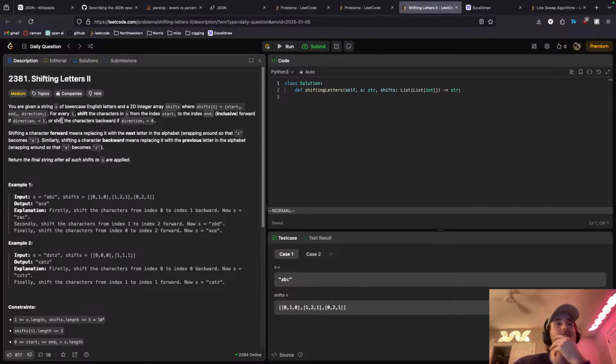You're given a string S of lowercase English letters, and a 2D array shifts, where shifts[i] is the start, end, and the direction. For every i, shift the characters in S from the index start to the index end forward if the direction at i is 1, or shift it backwards.